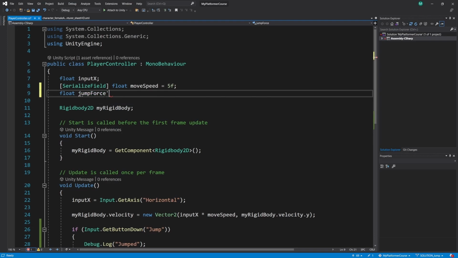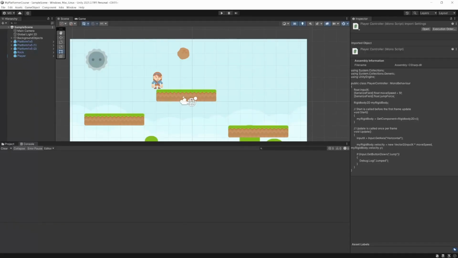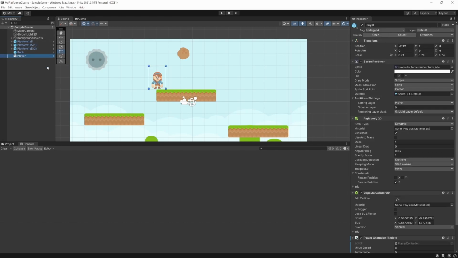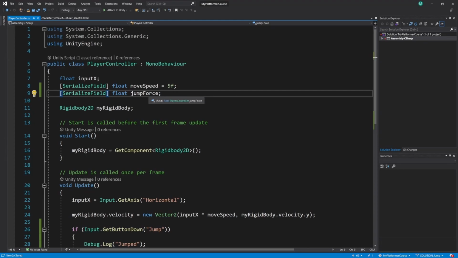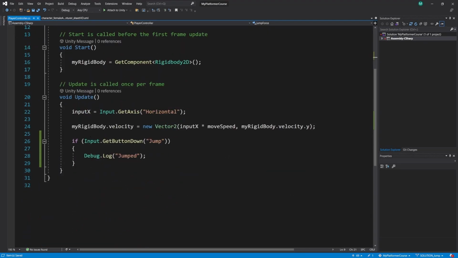Now I'm not even going to set it in the code here like we did here with the 5. I'm just going to put the serialized field. Remember, this is going to make it show up inside our Unity inspector. So I'm just going to go back here and now I'm going to set the jump force. I don't know how this is going to react, so I'm going to start it with 5. Okay, so we have a force now, but we have to apply it.